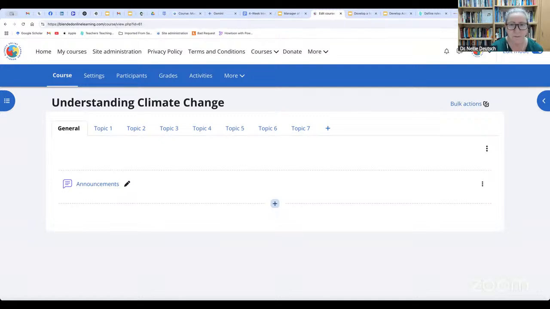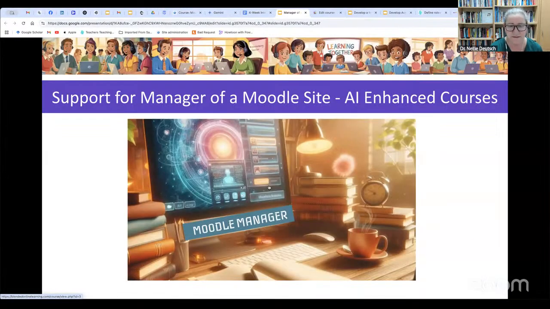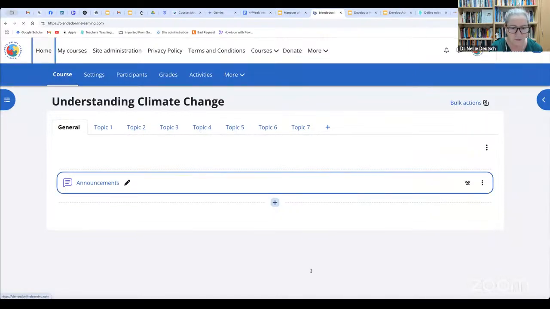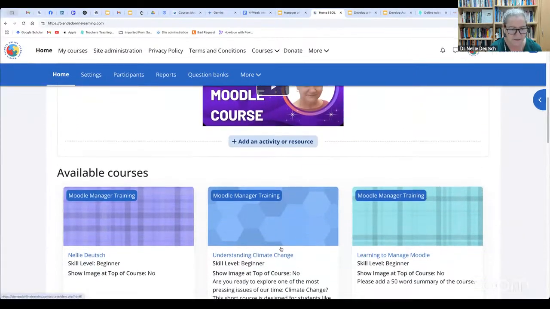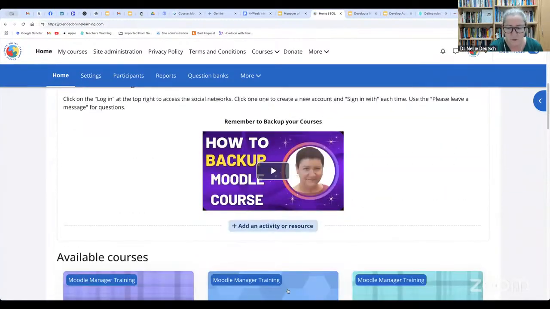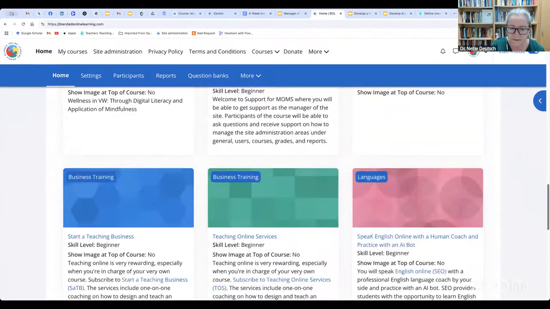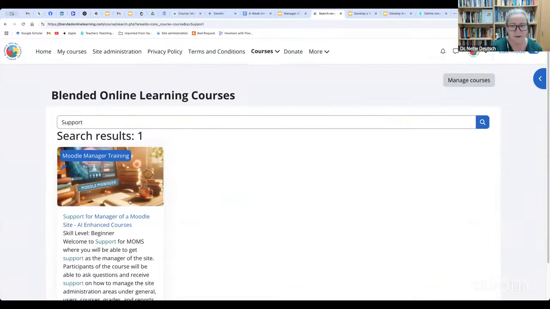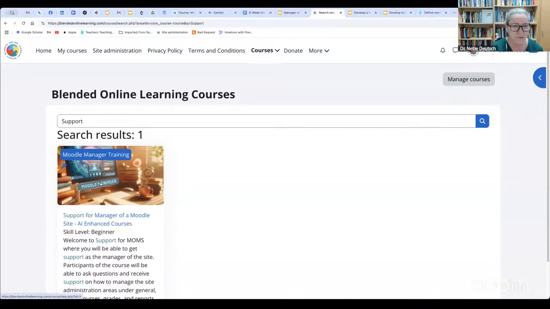If not, let me go back to the manager. So there's the support. I didn't show you the support. If you have any questions, there's the support. See, I can't find it. If you can't find a course, you go all the way down and you go search. So the course is support for managers, something like that, right? So there it is. Okay, so you go all the way down and you look for your course there.